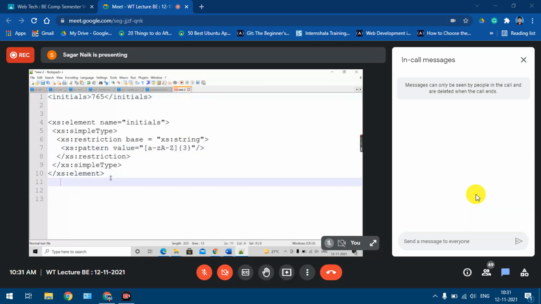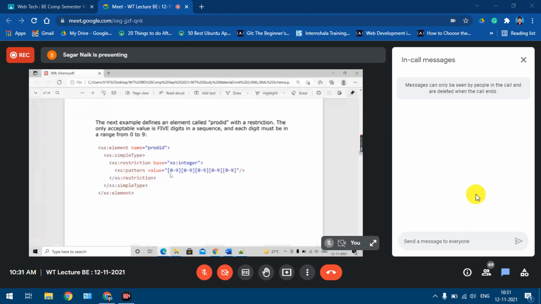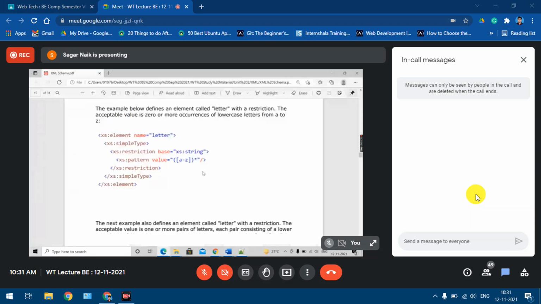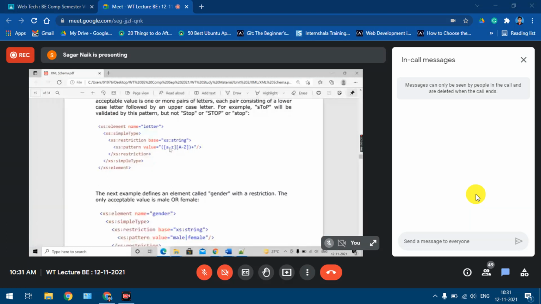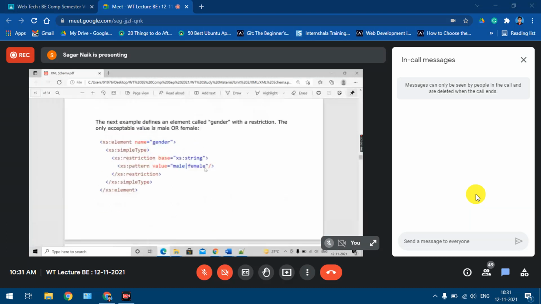So same thing what we had seen in the JavaScript. Example is same, only these patterns are getting changed. Now n number of characters from A to Z, then from this side one or many. This pattern, you know, is either male or female, one of these values.